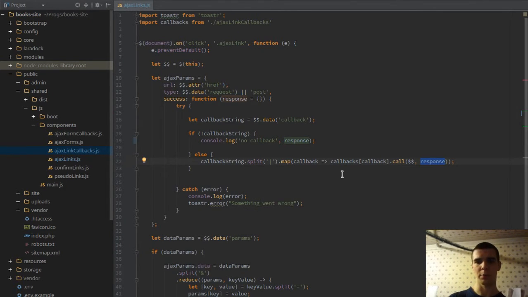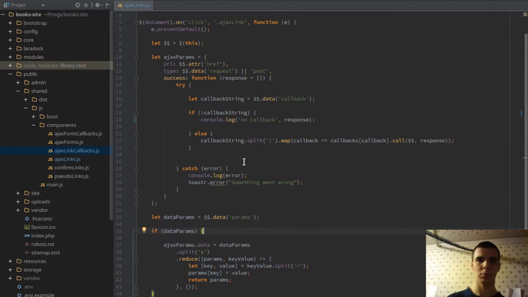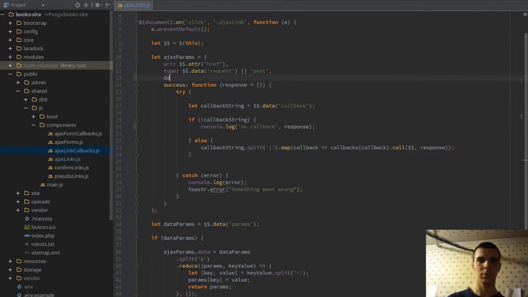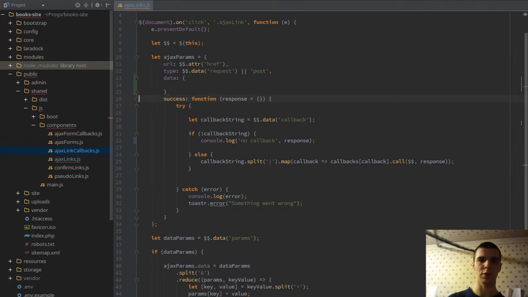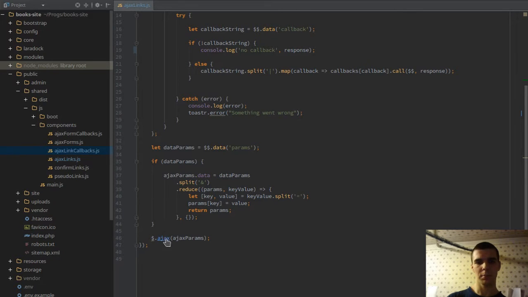Alright, I hope you understand the conception of the Ajax links and these callbacks. So if something is wrong, just log it. And here I just form my data params, which represent just the object filled with the keys and values. And finally I call the Ajax method.